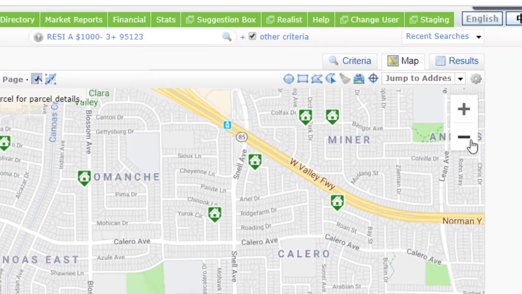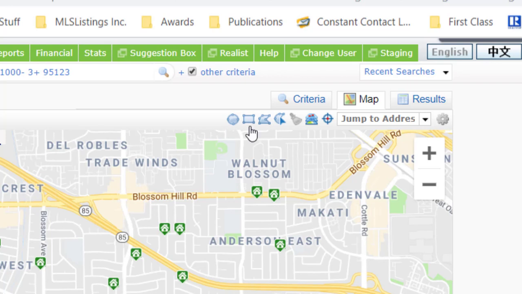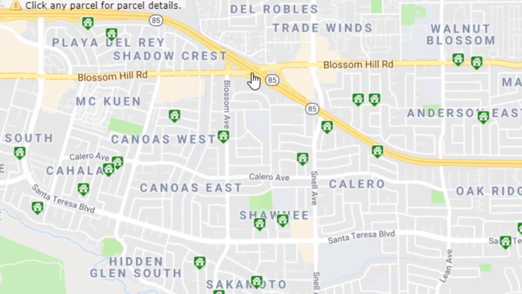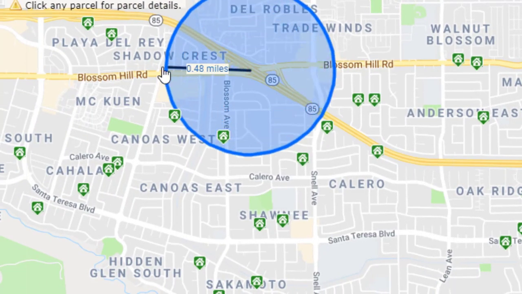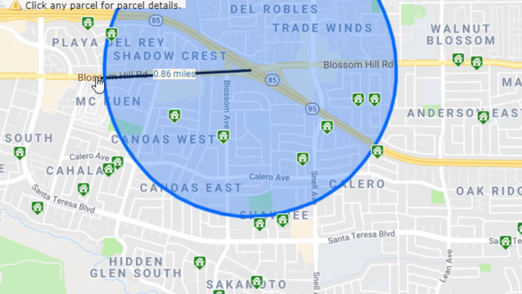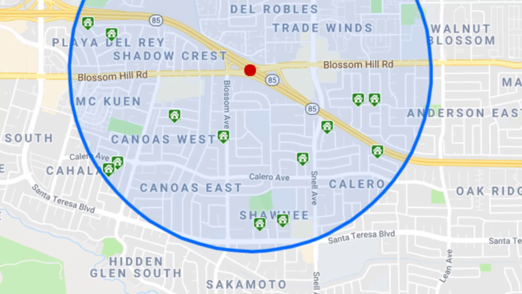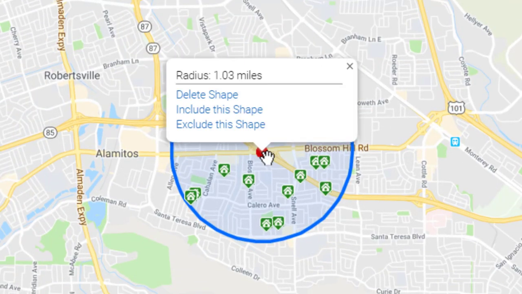And you can also use the different tools that Matrix provides you with, which are the little radius, the rectangle, the polygon, and the freehand polygon. I'm gonna begin by using the radius button, which is this one. Make sure you select it. You can say from this intersection, and you drop a point right there, give me properties within 1 mile. So you can extend it like I just did. And you can see that is the 1 mile radius.